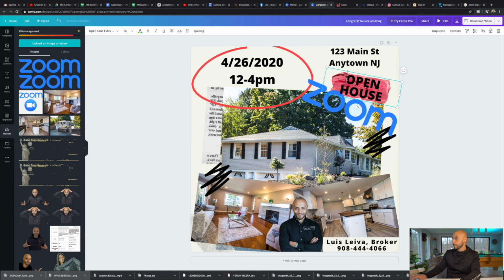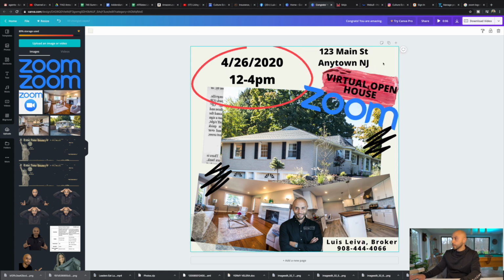Maybe update this a bit. It's good there. Do this. Okay, perfect. Now that we've got all our elements where we need them to be, what we're gonna wanna do now is download this and then be able to use it later on in our post.